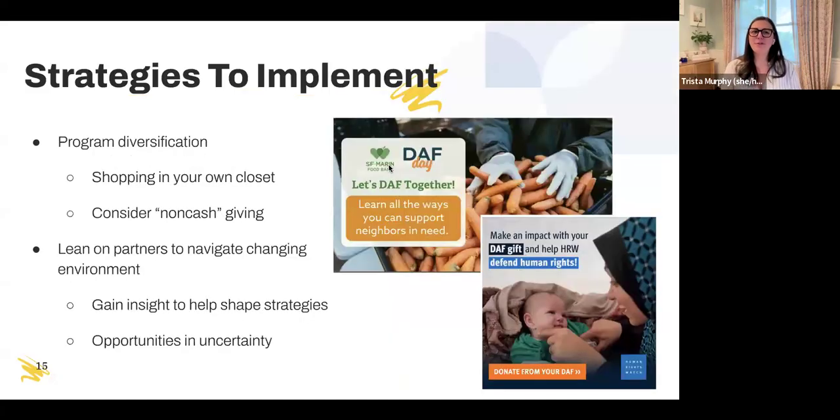Yeah, so thinking about program diversification. Are you shopping in your own closet? Are you thinking about folks who haven't been active in a while? As Shana and I were prepping for this, we were talking about COVID donors, and I was waxing poetic about how the last time we saw this big boom of donors coming into the fold was during COVID-19. So now is a critical time when you can go back and reactivate those donors and remind them of the critical nature of your work.